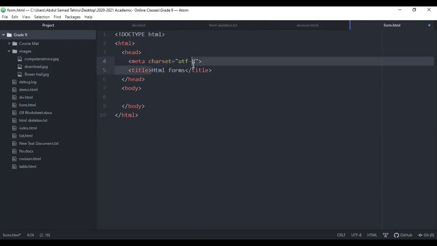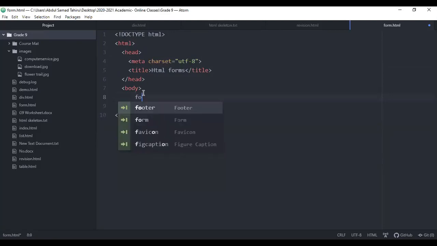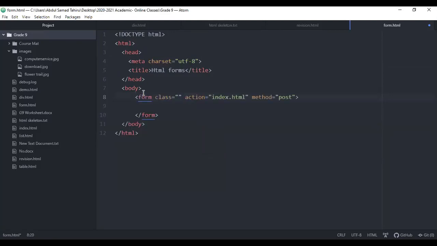So we have HTML forms like this. Then the form will come. The form tag, if I press this, it will open the form tag for me. In the form tag, we have some attributes that we can add. We can give the form a class name, an action, then a method. The method is the type of posting. We have post and we have get.